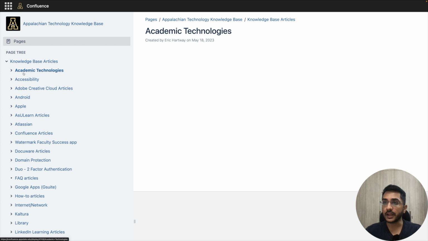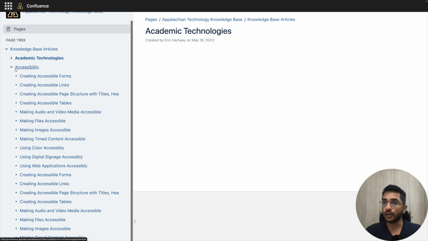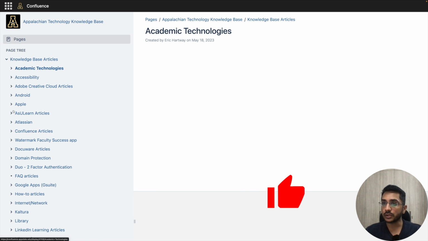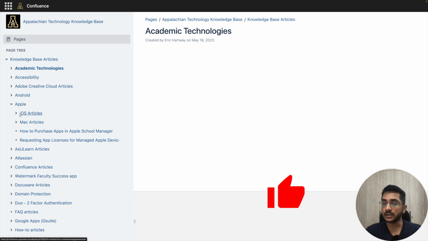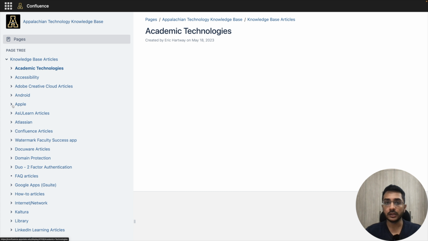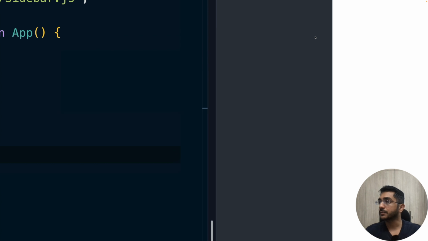Now each node can have multiple children, and inside each child there could be a leaf node, or there could be some sub menus. So let's say if we open Apple, then there is this iOS articles and Mac articles, and if we open those, then there are more. So it could be n level deep. So we have to mimic this UI. I'll show you the demo in our system so far.